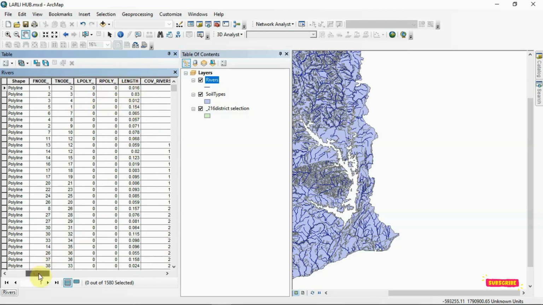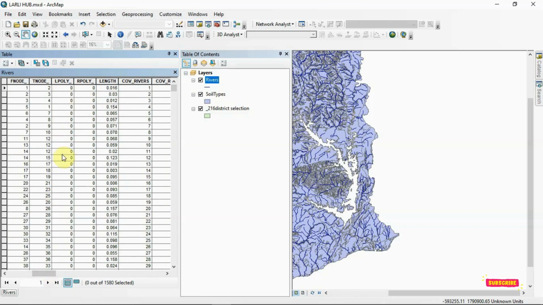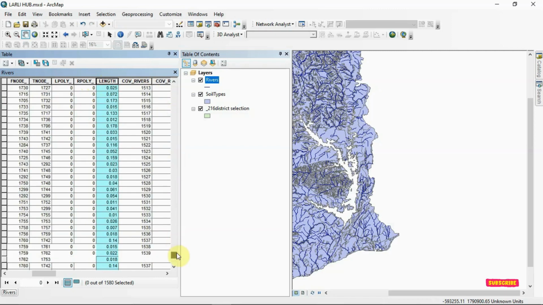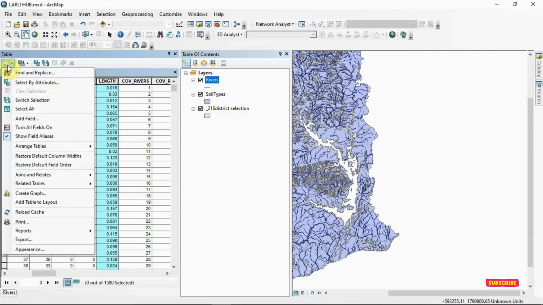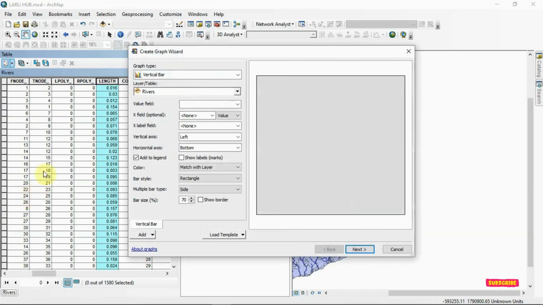Sometimes you could have data of population, data of income of people, data of the sex of people, any data you have. You want to create a graph from that. It's very simple. For this data, I would like to create a graph for the length of the rivers. To do that, I just click on my table options and then come to create graph. And then I have it here.